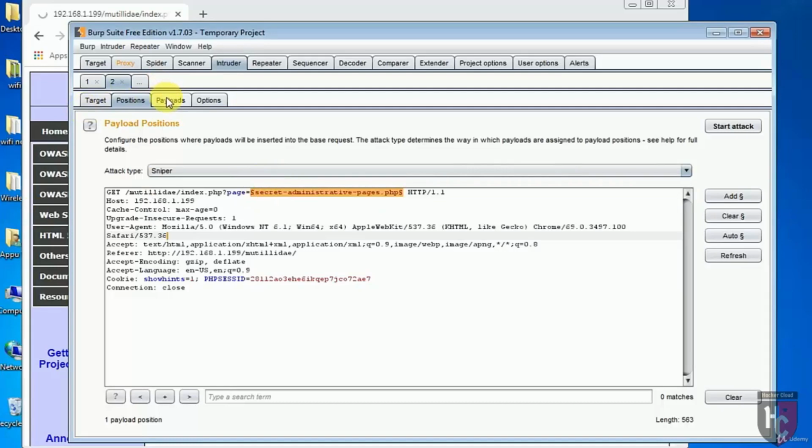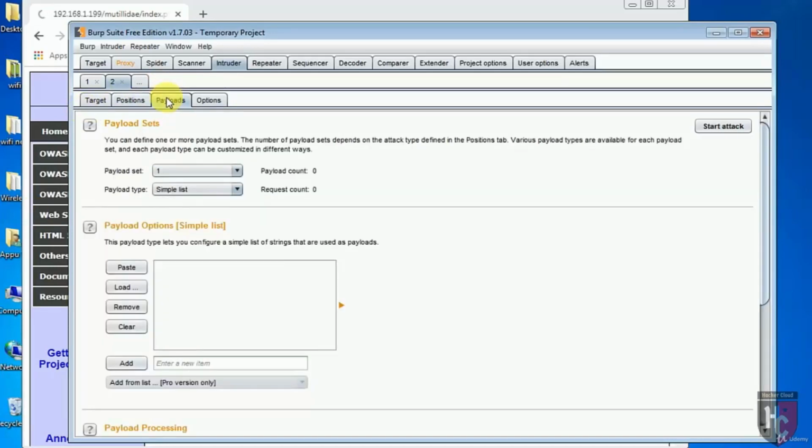Once we did this, we have to select the payload we want to use. Here we see payload set 1 and payload type Simple list. There are a lot of other payloads like runtime file, case modification, and so on. We can add a list of possible pages, but that's only available in the Pro version. It means we have to purchase a Burp Suite license or Pro version in order to add a username list, password list, and so on.